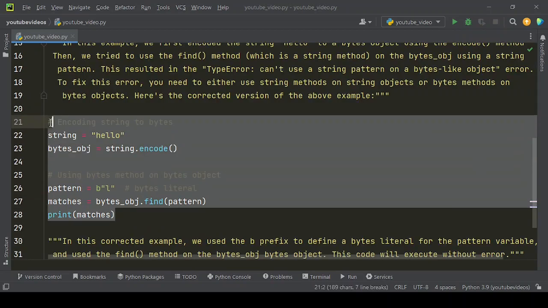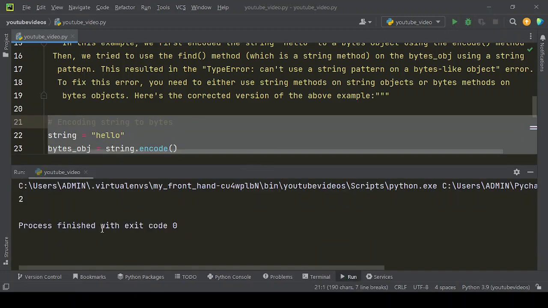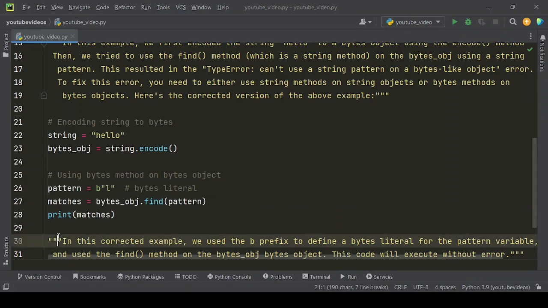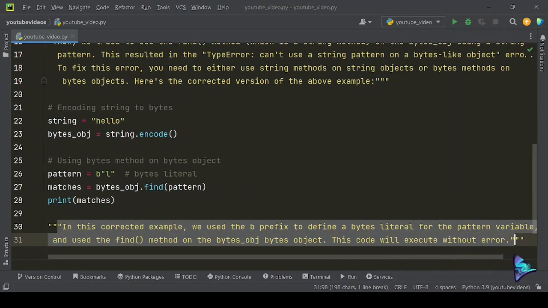Here's the corrected version of the above example. Now let's run this example code. Here is the output you will get. In this corrected example, we use the b prefix to define a bytes literal for the pattern variable, and use the find method on the bytes_ bytes object. This code will execute without error.